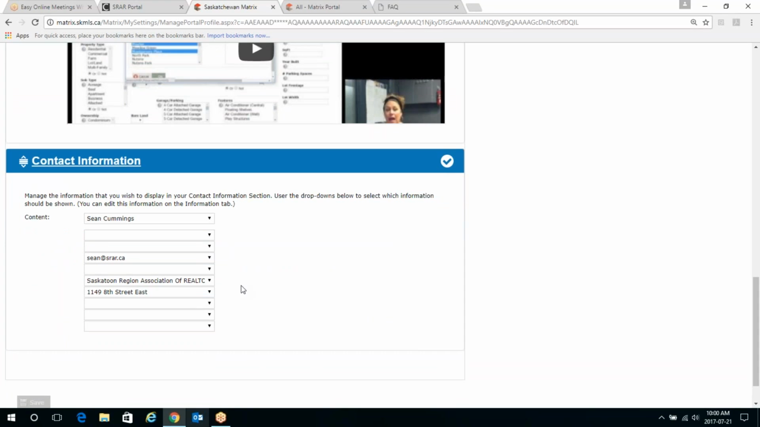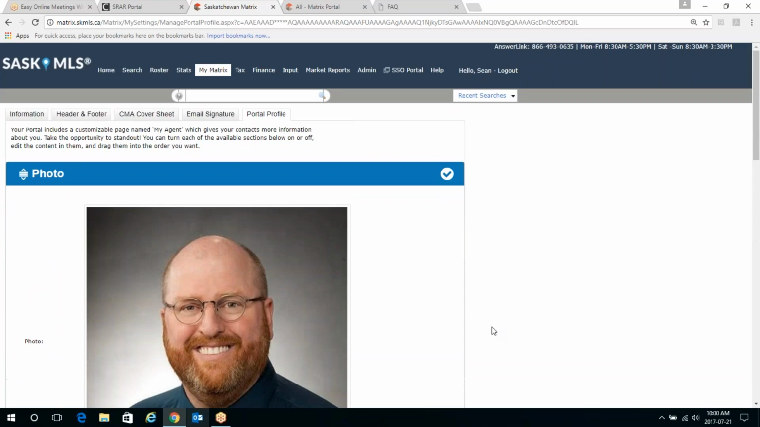Of course, contact information over here is where you can make some changes to whatever you want. You can add that, and those things can appear with all of your information on your CMA and everything else, including your header and footer. So that's where you're going to set that stuff up.